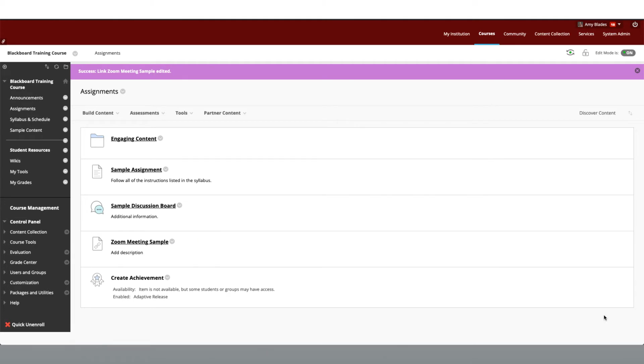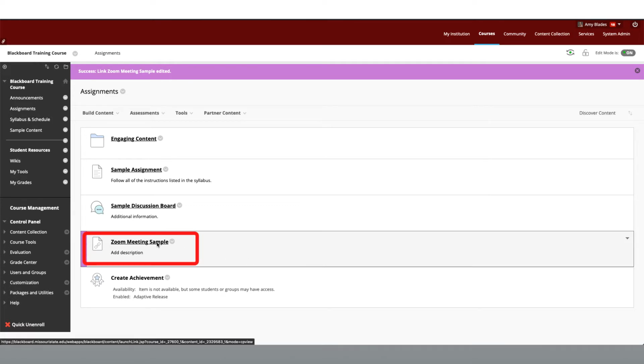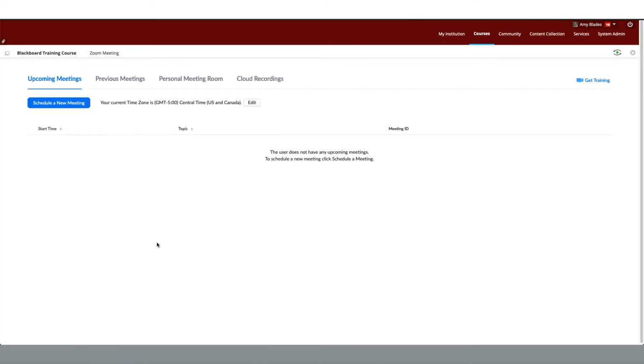Now let's finish setting up our meeting. Click on the link for Zoom Meeting in your content area. This will take us to the Zoom Meeting dashboard. The meeting dashboard provides you with access to previous meetings, your personal meeting room, and cloud recordings. From here, click on Schedule a New Meeting.